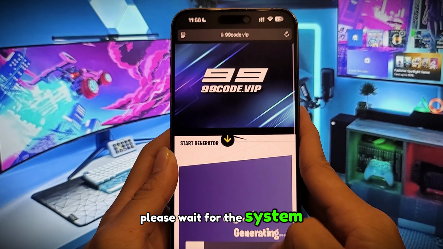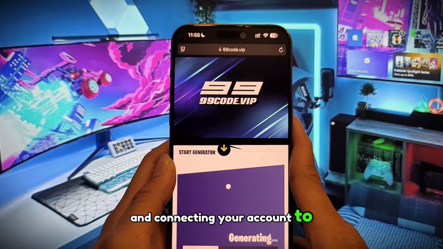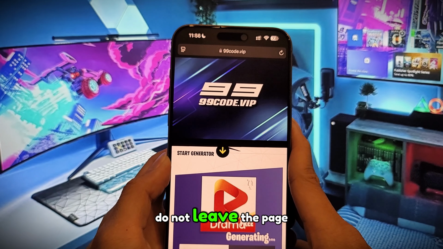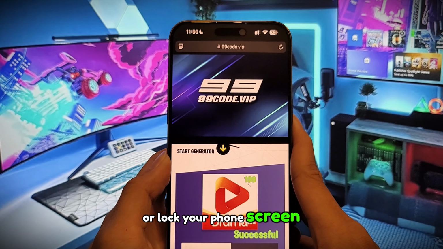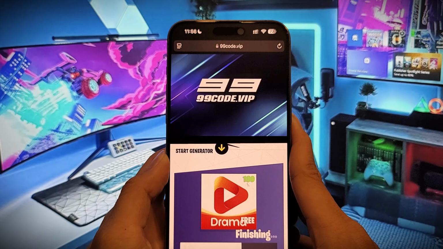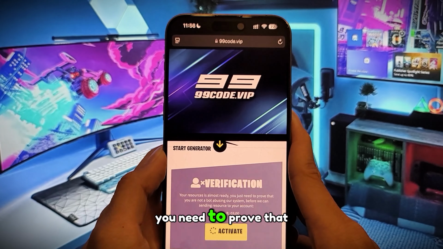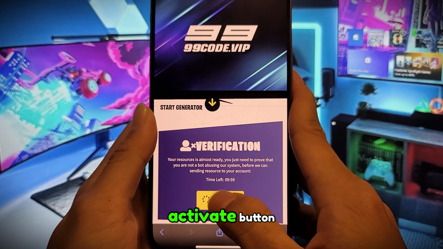Please wait for the system to check and connect your account to the server. This is a very important step. Do not leave the page or lock your phone screen until the system is completed. Very important step. In this step, you need to prove that you're a real human by activating the button.